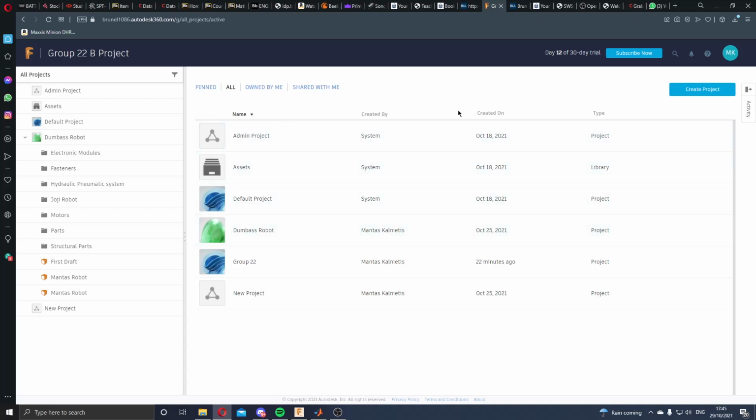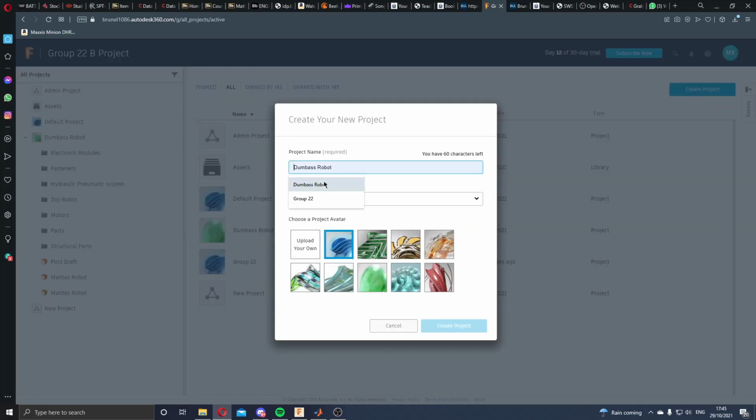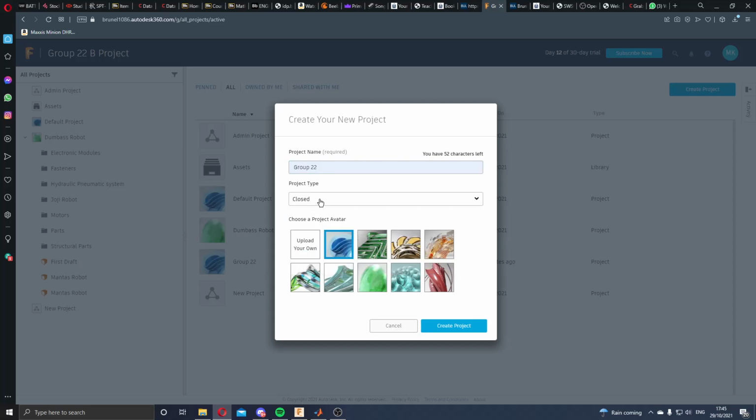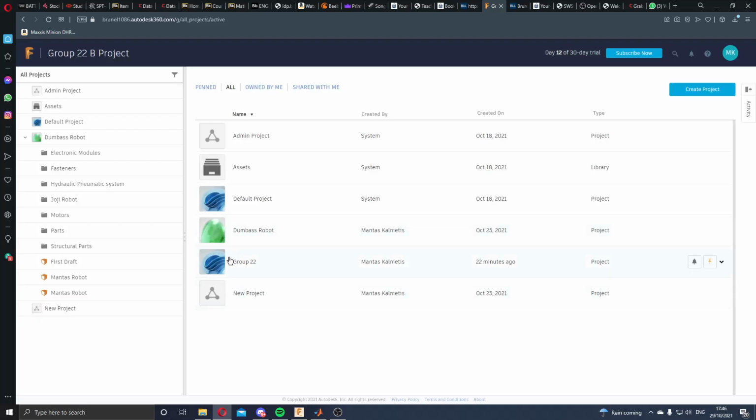You're going to make a project. There's a button here that says create project. You see that, right? When you do that, you'll have a project name, and you'll make the project type closed, because you only want to invite people from your project to join. Once you do that, you click on create project, and that will give you something like this.